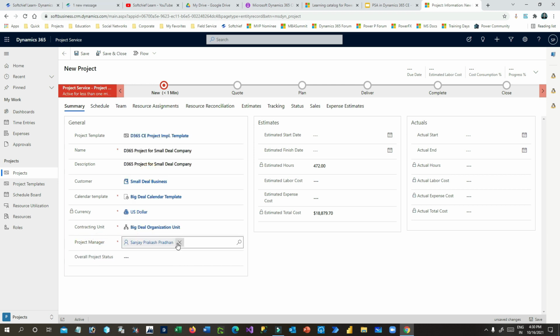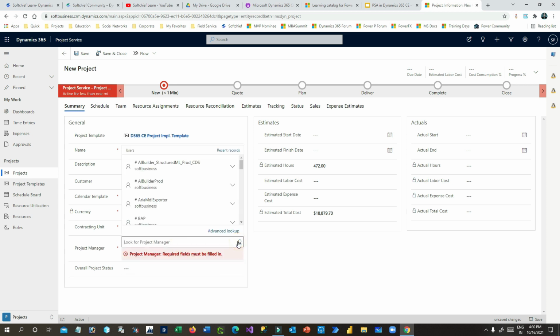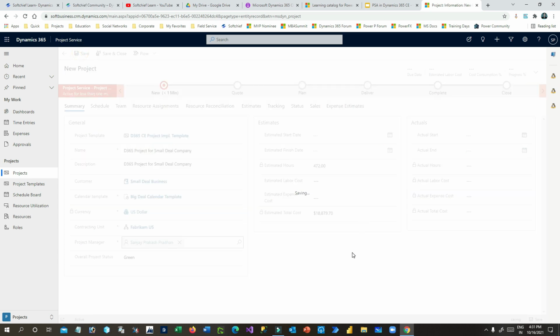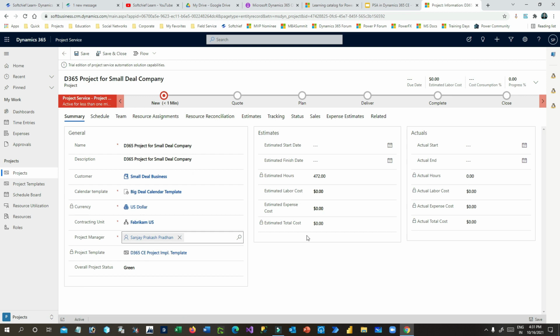Project manager. Who is the project manager? You can define the project manager. Let's say project manager is me, right? And what is the overall status? It is green, right? You can define your status whether it is yellow, red, because your project is always sensitive, right? If you have no resources, how can you complete it? So let us keep it green and click on save.